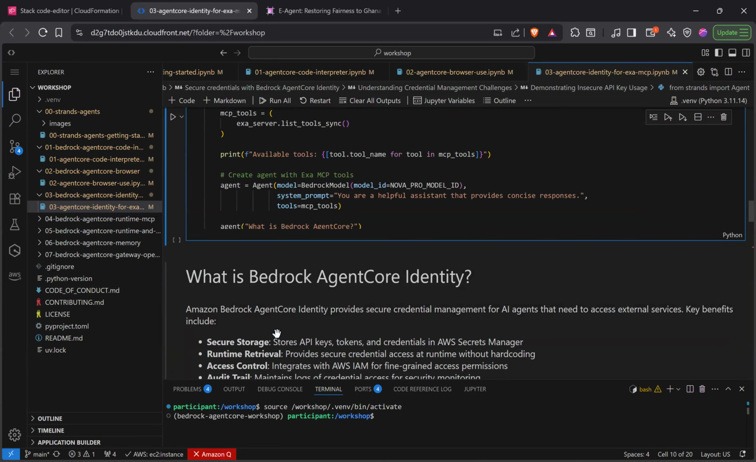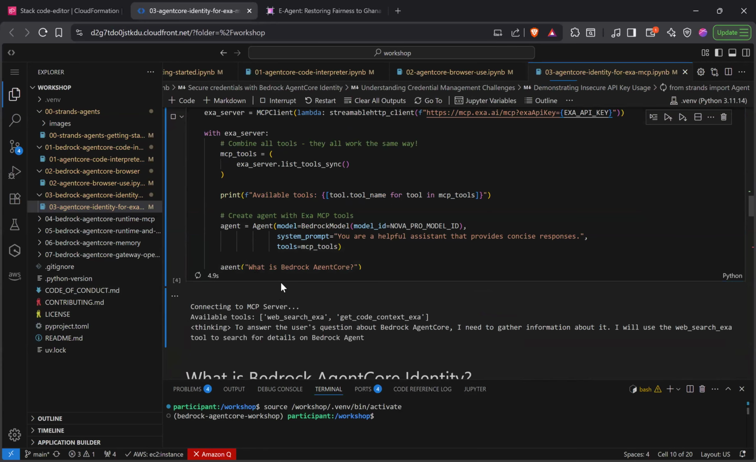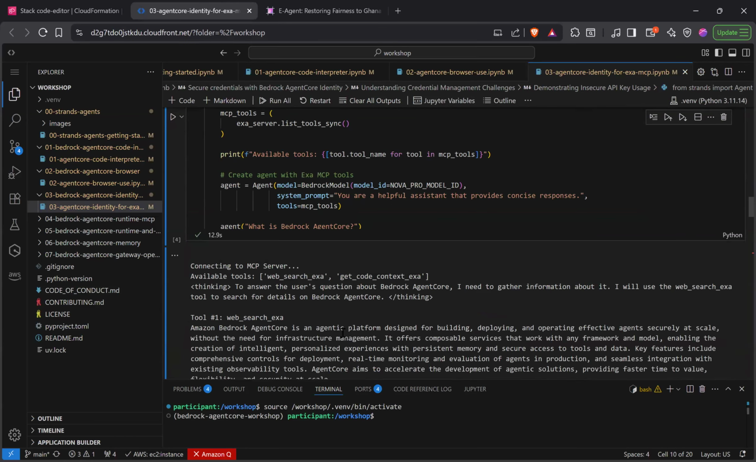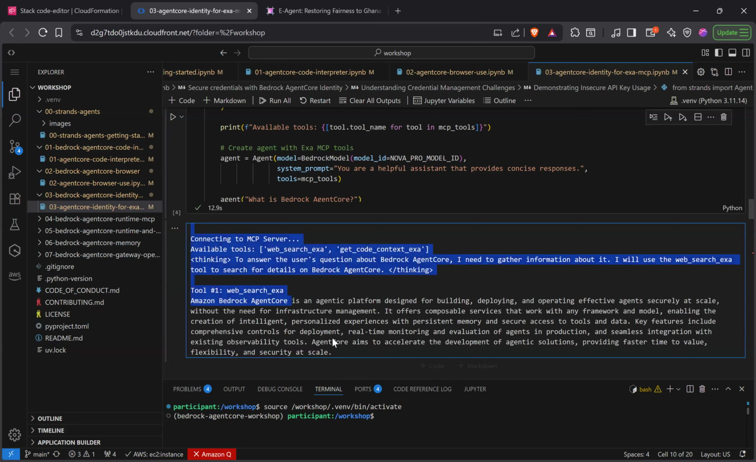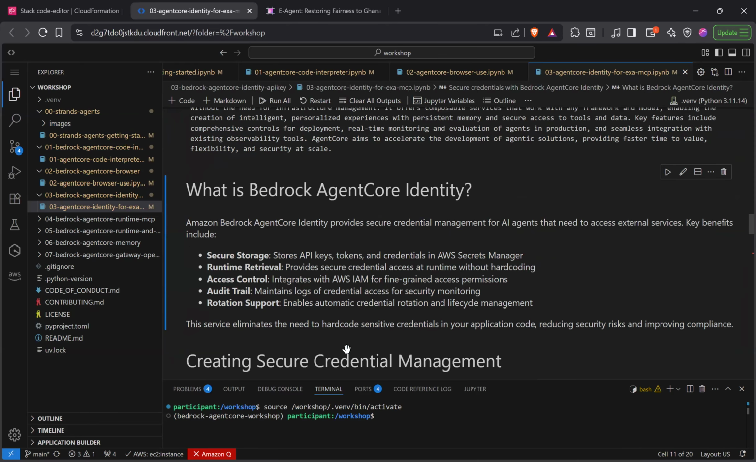What is Bedrock AgentCore Identity? Okay, let me just run this first. It's going to use a web search, and then you can see it's been able to answer the question. AgentCore Identity provides credential management for AI agents that need to access external services. Key benefits include secure storage of API keys at runtime, because hard coding the API keys is not a good thing, access control, audit, and rotation support.